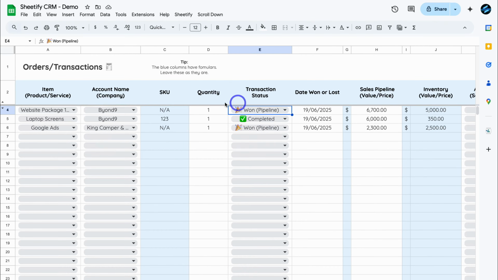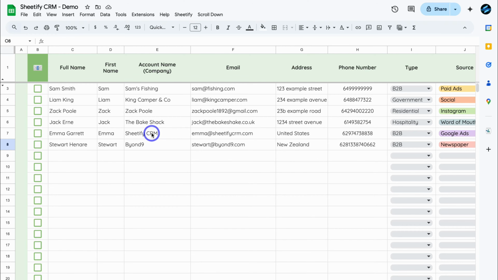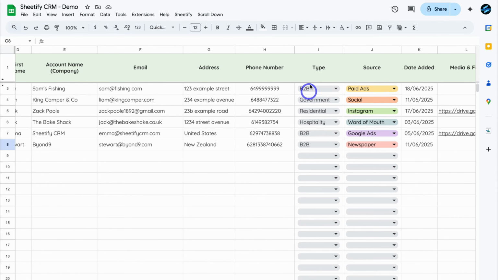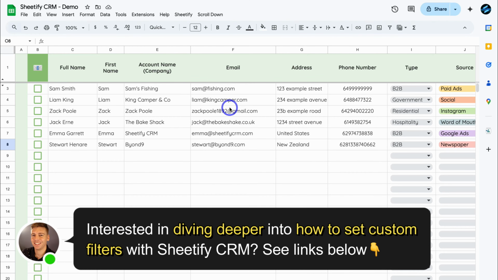Now you can filter all these pages, whether it's your transactions, or if we navigate over to contacts and leads, once you have hundreds or thousands of contacts, deals, transactions, inventory, you can use this filter option to filter through and locate specific contacts based on type, source, email, or any of these options. If you want to learn more about adding filters and creating your own custom filters, I will add the relevant tutorial down below.